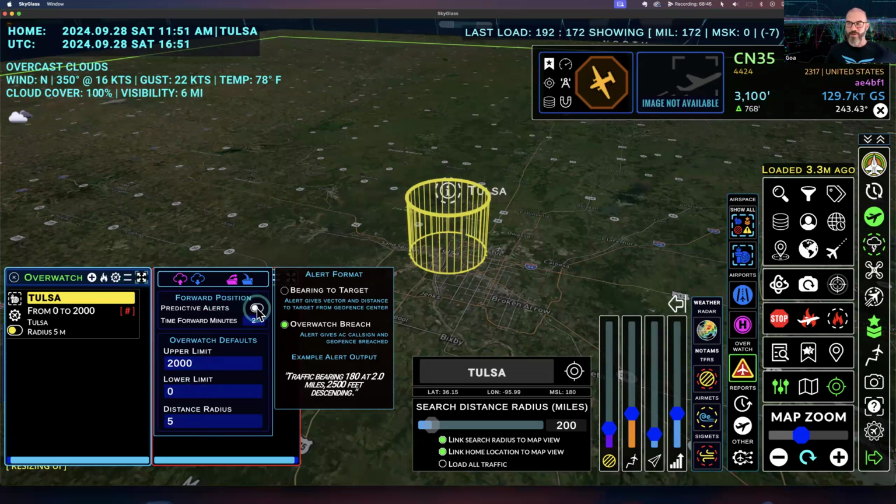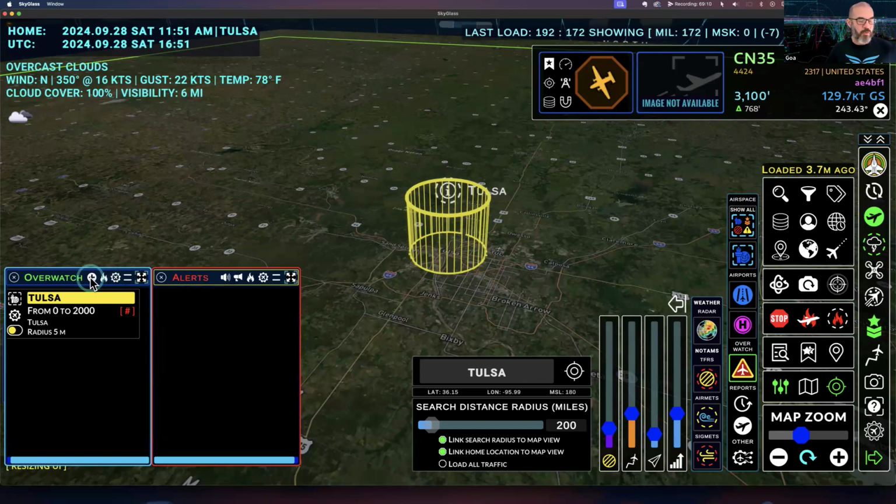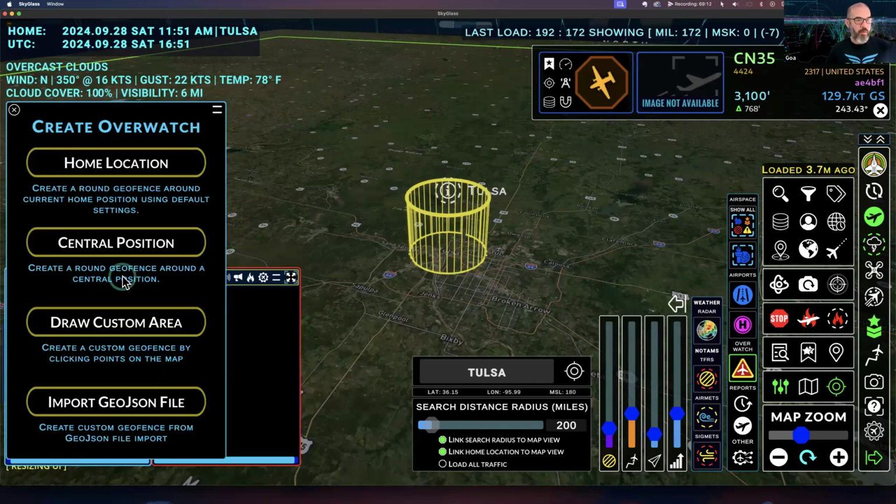Let's turn on this new cool thing in 2.1, predictive alerts. This takes into account the forward positions, and if the forward position intersects your geofence, it's going to give you a different type of alert and actually tell you proximity alert, this aircraft, this speed, this distance, etc. All right, so let's turn that on. I'm going to keep it at 2 minutes, and let me close the config panel and go back to create. Okay, so the quickest way, again, what's around me: home location, assuming you've got your defaults set up.